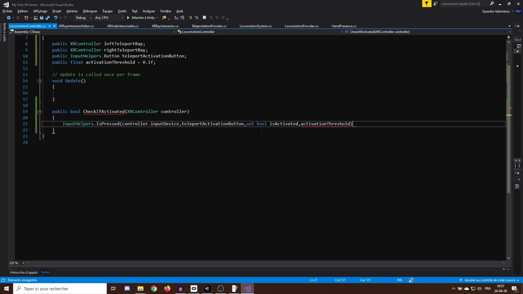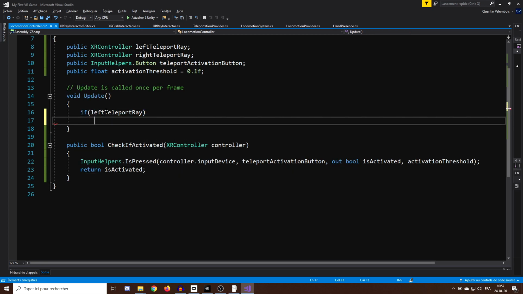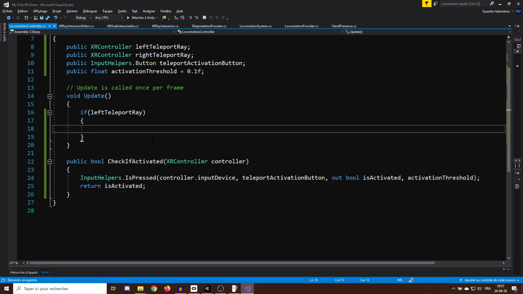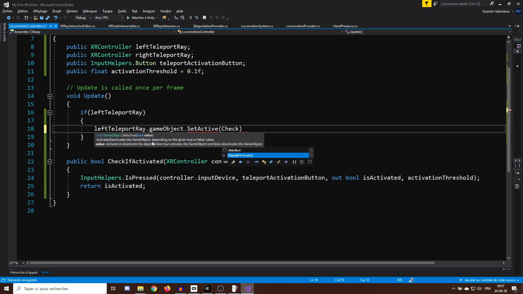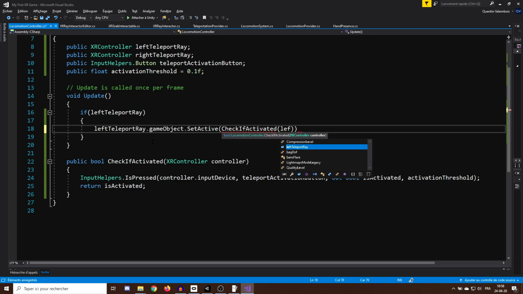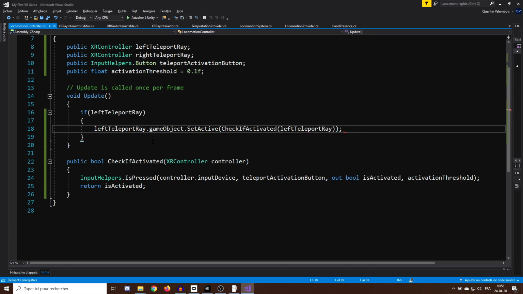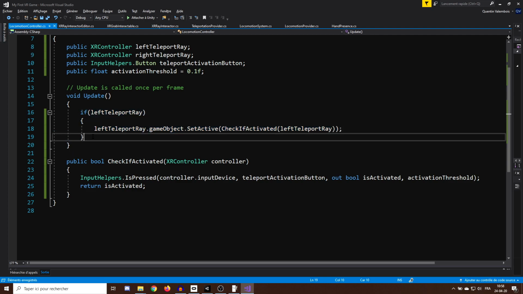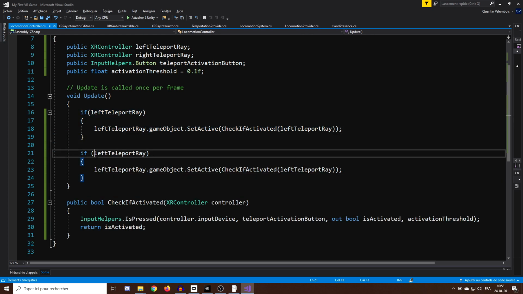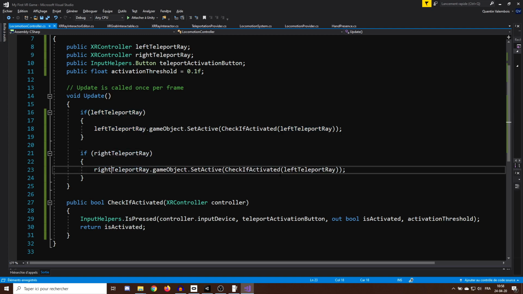Now that we have a function to check if we have activated the teleportation, I will call it in the Update function. So if we have left ray, if left teleport ray, then I will take the left ray GameObject, call SetActive, and activate it with the value we get from the function we made on the left ray. So checkIfActivated left teleport ray. And here we go, now I can simply copy this and use it in the same way for the right ray. And there you have it, our script is over, let's go back to the Unity inspector.